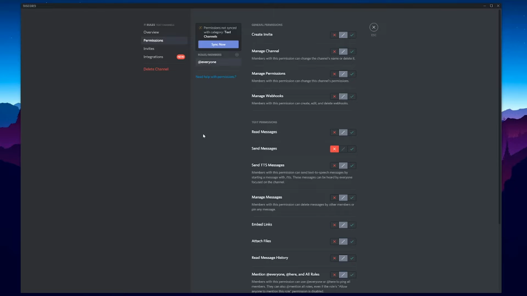To make a read-only channel, go here under text permissions, then go to send messages and select the red X. There are three options here: one that's neutral, one that allows, and one that disallows messages from coming in on that specific channel. So go ahead and select the red X.